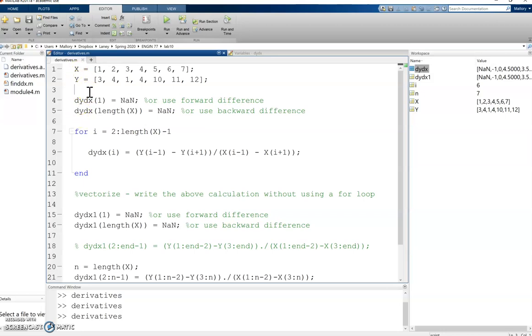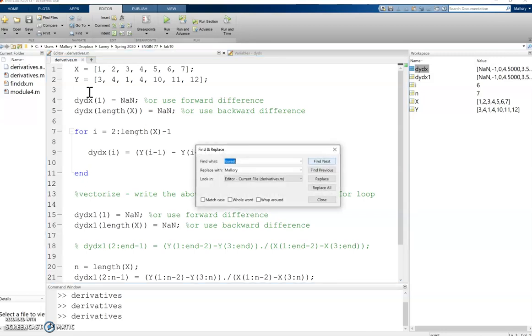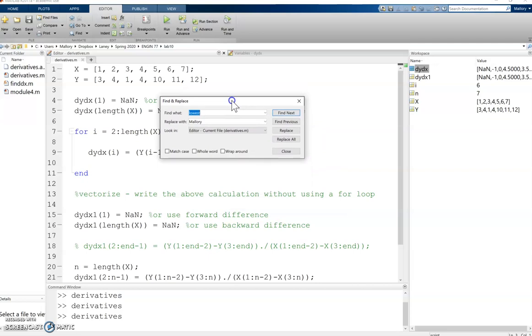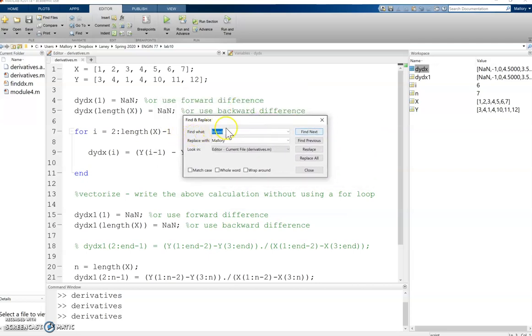So I access find and replace by typing Control F, and I end up with this find and replace window. And it says, what do you want to find? So I want to find and replace capital X, and I want to replace it with, let's say, the word Laney. And it says, where are we looking? We're looking in our script that's open right now. And I can also specify that I have to match the case. So this means I'm only going to find those capital X's. Whole word means it needs to find the entire word, and if there's a space, it won't count.